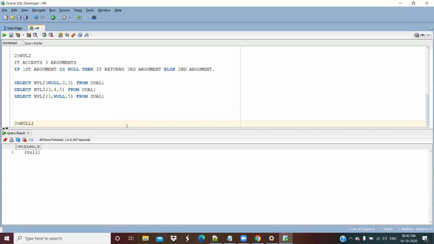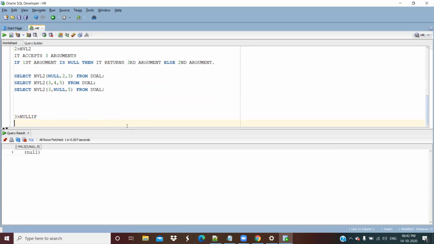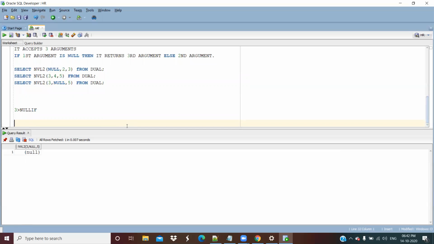Now we'll see NULLIF. Here I am writing select NULLIF, suppose 2 comma 2. Here NULLIF is also accepting how many arguments? 2 arguments. Out of these 2 arguments, if both the arguments are same, you can see it is printing null here.